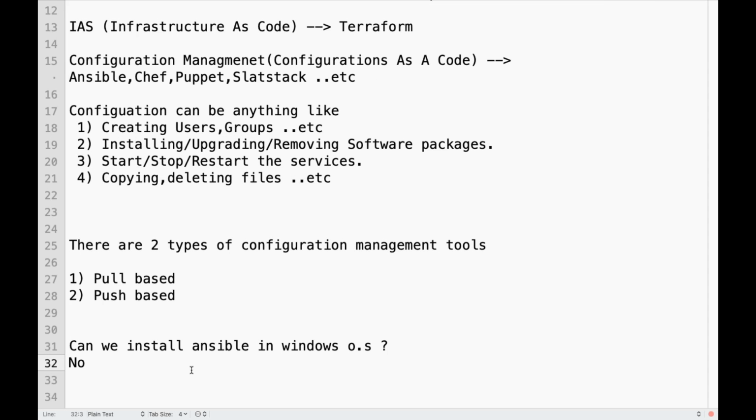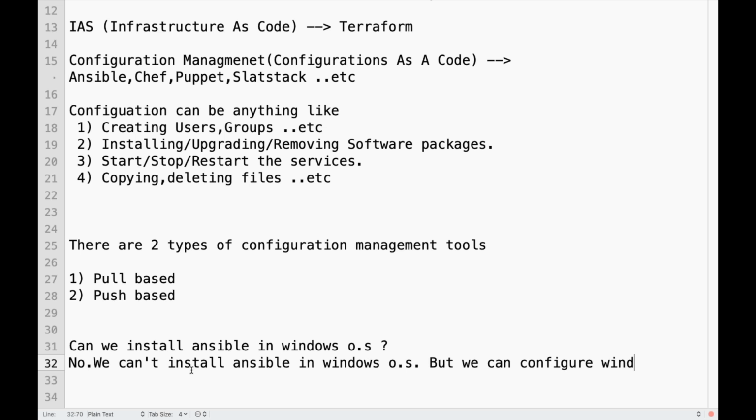So, no, we cannot install Ansible in Windows OS, Windows operating system. But we can configure a Windows machine using Ansible.